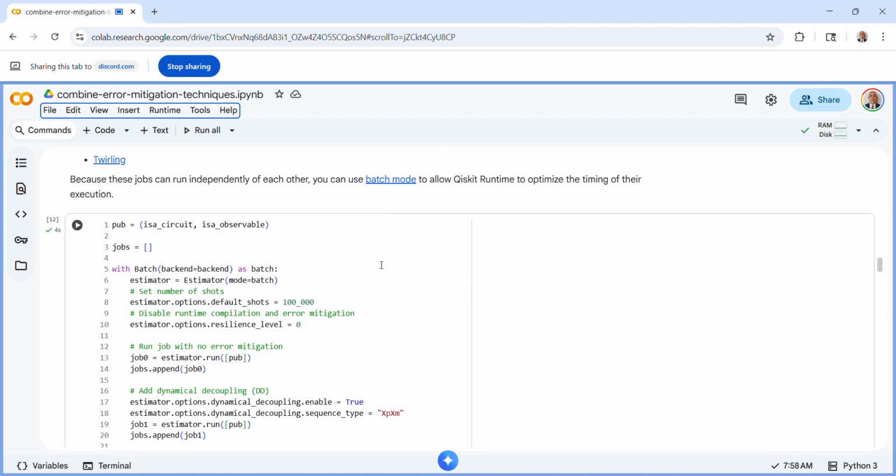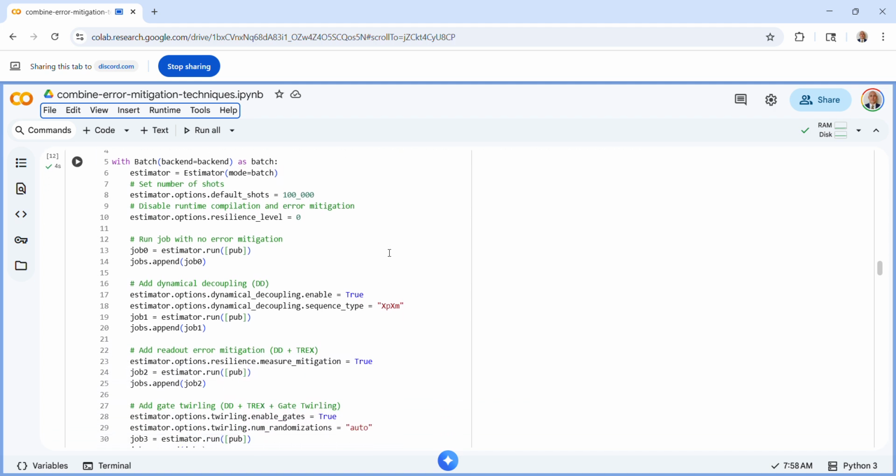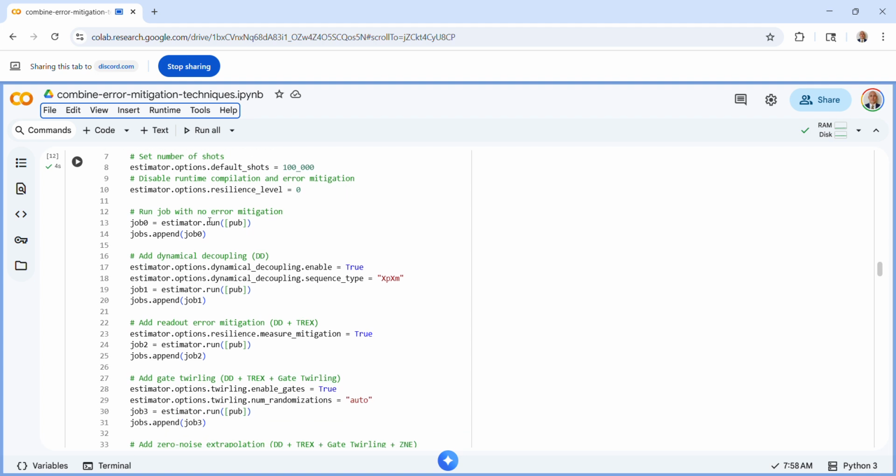So I create this primitive unified block. This is the instruction you pass to run a job. For this estimator, it's just the circuit and the observable because I've already assigned those parameters. I'm not updating those continually. We could add a set of parameters if we needed those. And so I start an IBM batch. My estimator is equal to that estimator V2. I'm doing 100,000 shots, and I'm saying the resilience level 0. That means no error mitigation. I'm going to run that primitive unified block, that set of instructions on how to run the circuit.